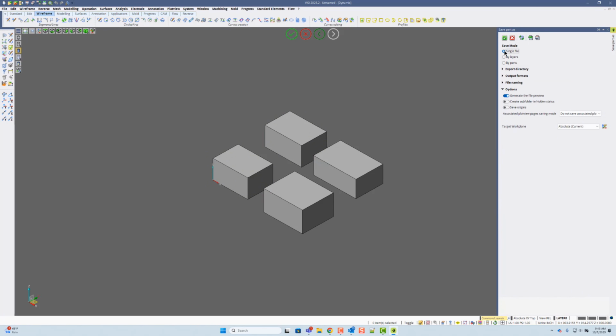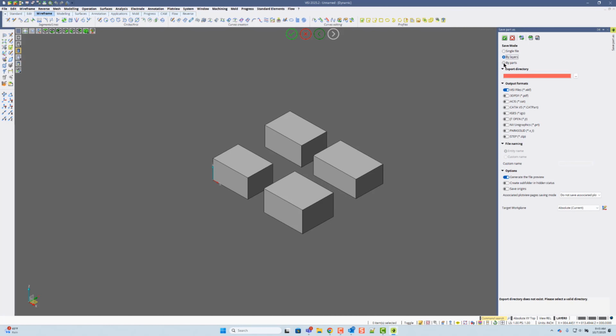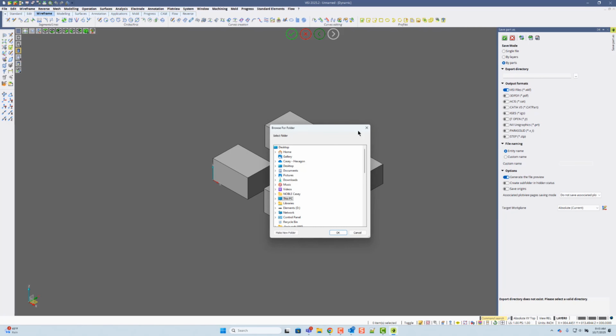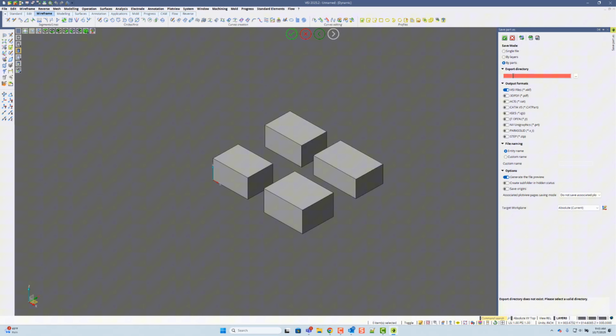So what this allows, you can save both those parts as one single file, or you can save it by layers. It'll save each part by layer, or you can save each of them by part. So it'll be two different files for each part. Same with the layers. And then you have all these file formats down here that you can use. You can use a regular VISI file, step file, parasolid. And then right here is where you would go to select your directory you want to save it to, or you can copy and paste the directory into that.